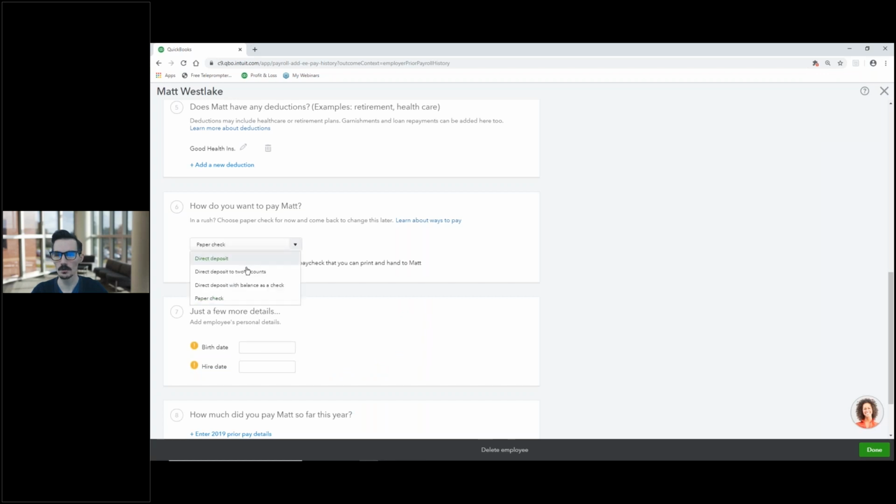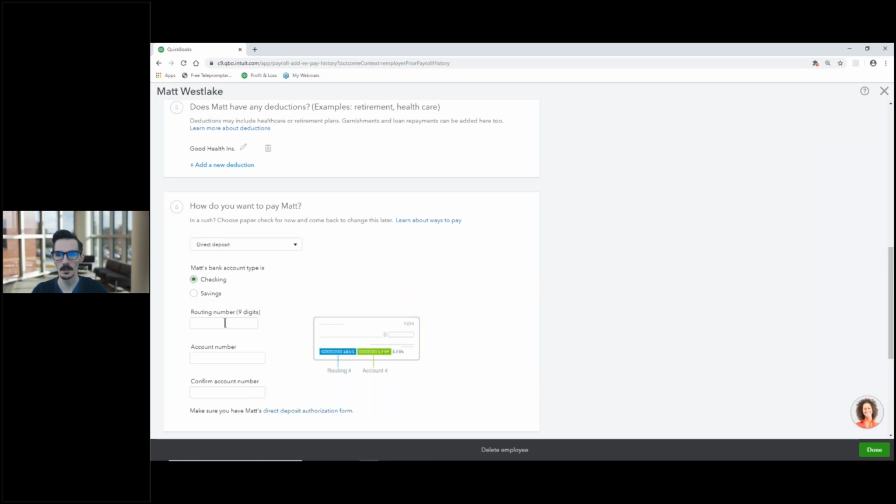Now, if we chose direct deposit, all we would need is the routing number and account number from either a voided check or from a direct deposit authorization form. Again, this can come directly from the bank, or you could find one online and print it off, and they'll fill that out for you, or a voided check works. I'm just going to say we're paying with paper check.